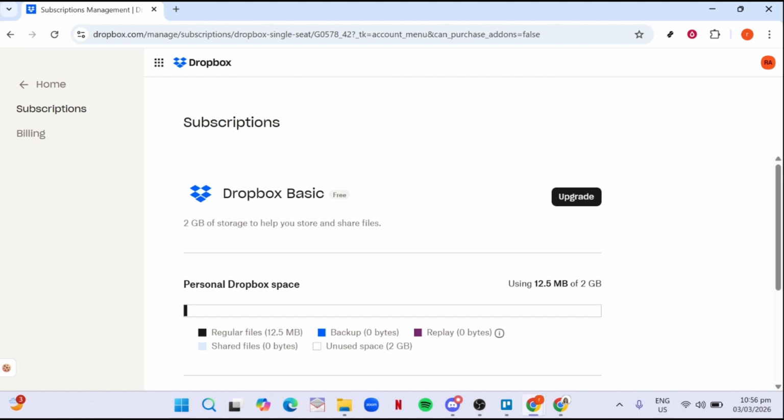In the subscription section, scroll all the way down to the bottom of the page. If you're currently on a paid plan or a trial, you should see an option that says either cancel plan or cancel trial. That's the button you'll need to click to start the cancellation process.